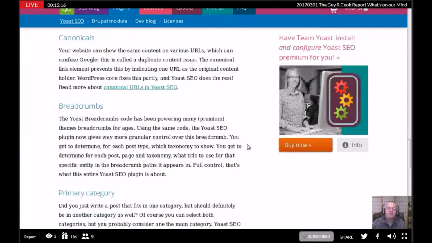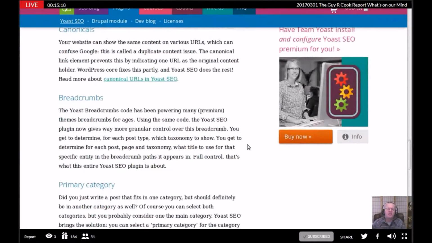The breadcrumbs are handled in this Yoast tool. The SEO plugin takes care of those and makes sure that you've got the post type and what taxonomy to show. You get to determine what title is going to be the specific entity in the breadcrumbs, so that it gives you basically full control of your breadcrumbs.